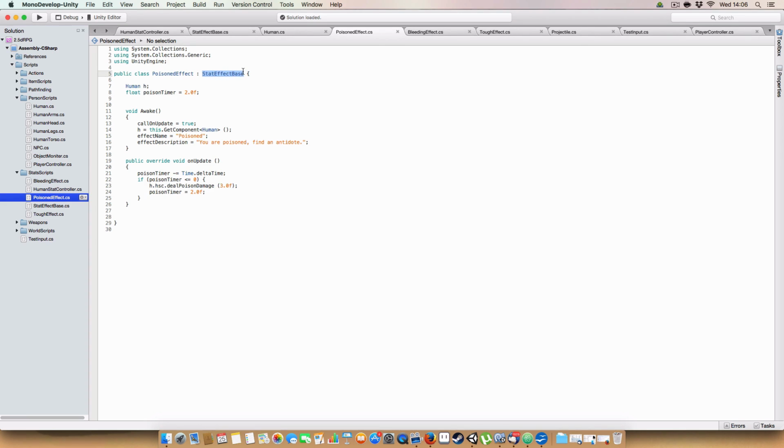This inherits from stat effect base. We've just got a human H to reference the actual human that it's on. We've got a poison timer, so this basically just counts down, and once it reaches 0, it deals some damage to the human it's attached to.